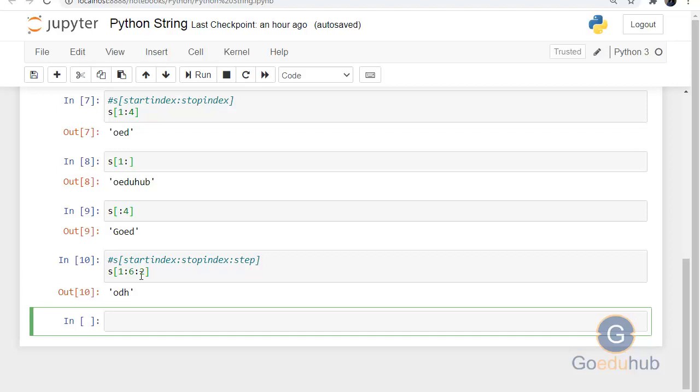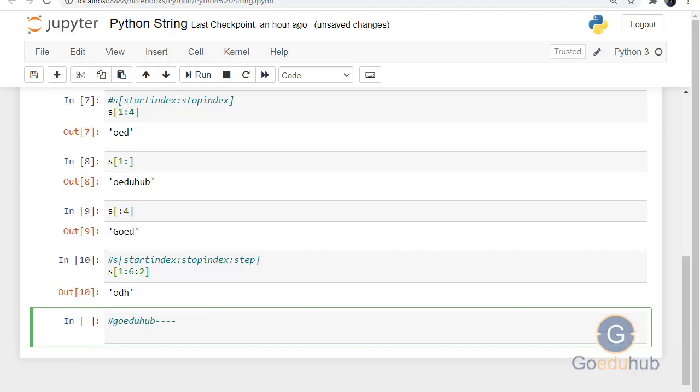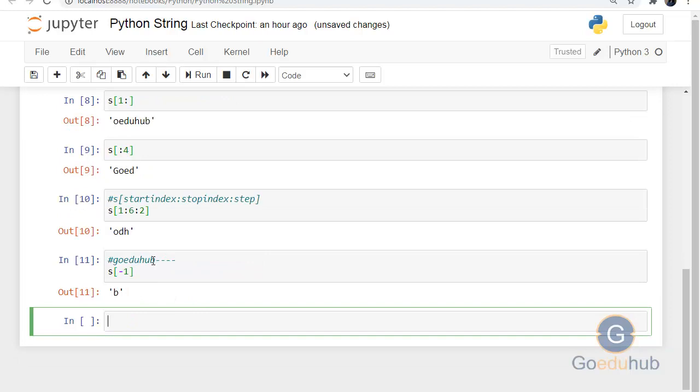We also have negative indexing in the string. Like GoEdu Hub can be accessed through this. Like the last element, if you want to access, it also has the -1 index. And then from right to left, when we move from right to left, it will decrement by 1, like -1, -2, -3, -4, -5, -6, -7, -8. Okay? So it is the negative slicing. So if I write S of -1, then it will give you the last element.